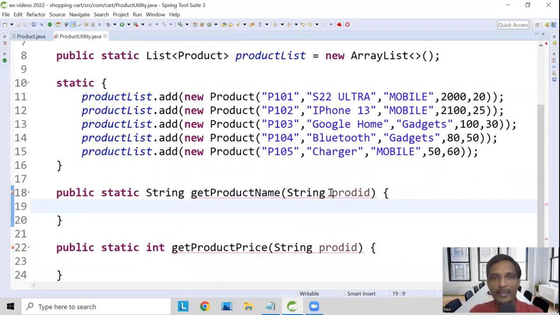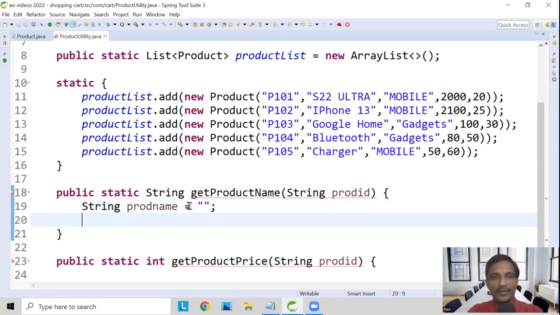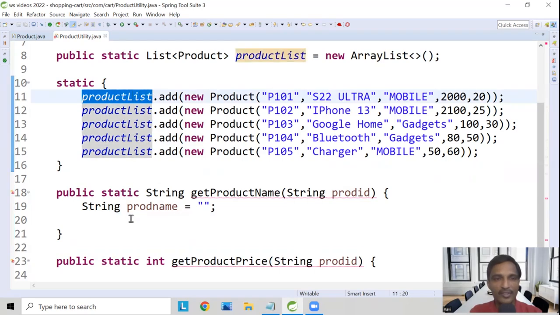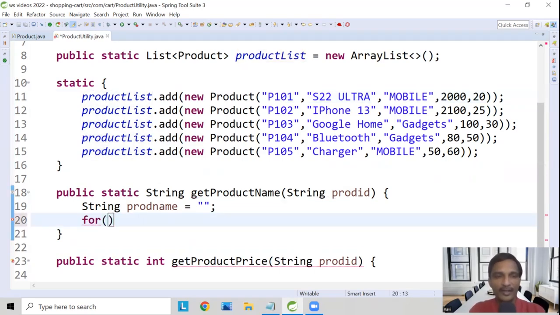Now, given a particular product ID such as P101, I should get the name such as S22 Ultra or something, whatever. Let's take one temporary variable, String prodName is equal to, I say, temporary empty string. And then first of all, in order to find that name, I need to loop this collection productList. So I'm using the enhanced for loop.